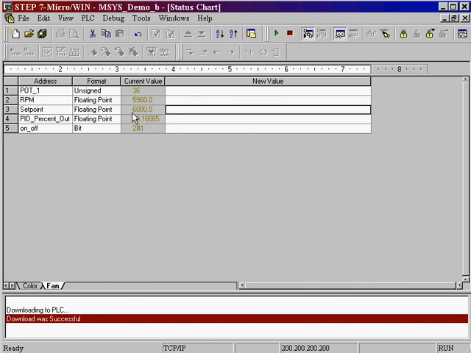This chapter we have covered information window, debugging menu and toolbar selections, program status, forcing and writing values, status chart, and trending.